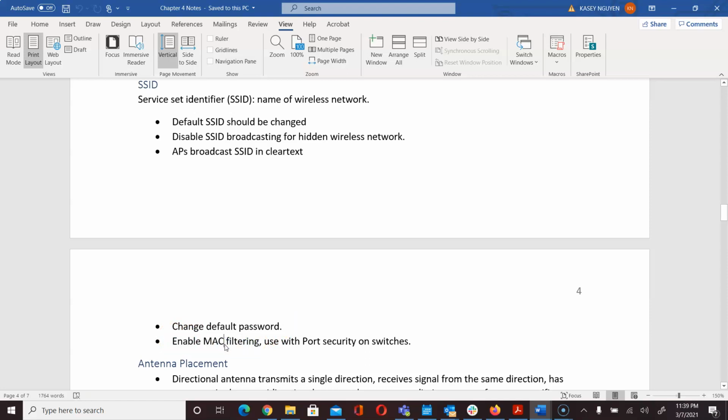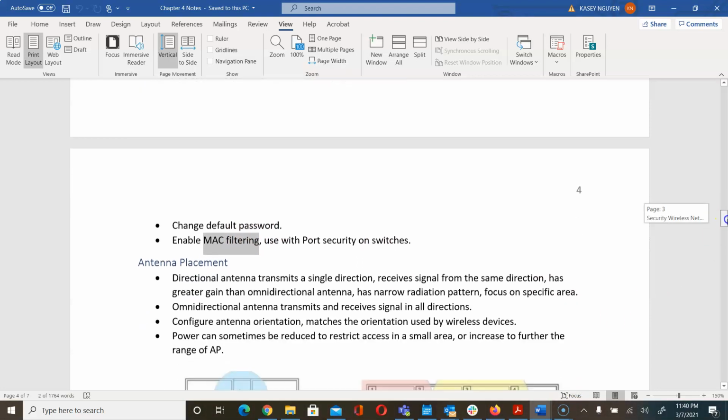We talked about MAC address last time, which is a physical address that's ingrained on the wireless adapter or the network interface card. And we also need to use port security on our switches and on our systems. So when you MAC filter, you add the ID of that system, or that MAC address, to a list on the access point, and then from there we're able to allow or disallow a specific system. So if the system is not on that list, the system will not be allowed to access our wireless network.